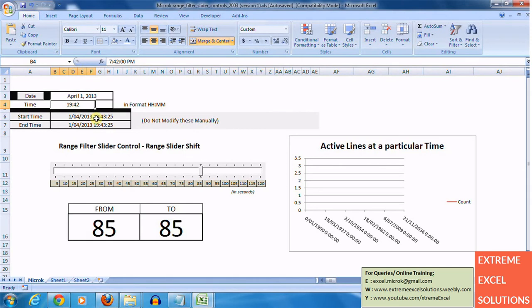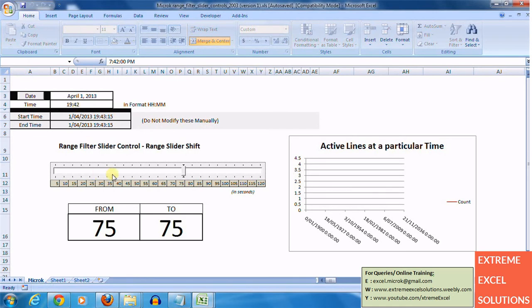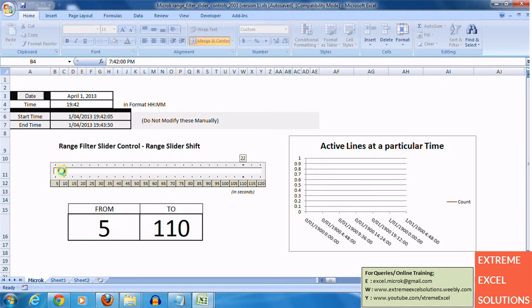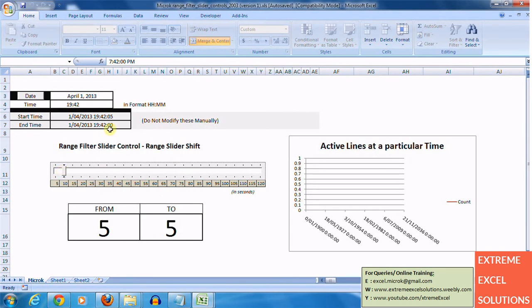And I want to see the number of calls being made at this particular time, let's say 7:42, and I have a slider here where I can select the range for which I want to see the records. I have selected the hours and minutes here, but I need to select the seconds from this slider control. So let's say I took it to 7:42:05, so therefore the start time changed to 7:42:05.